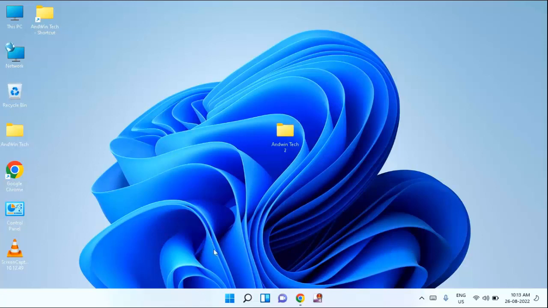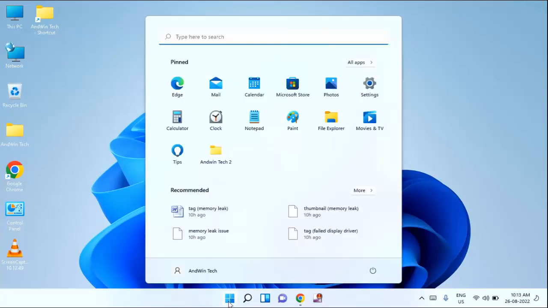I will show you the start menu where this folder is visible. Guys, you can see this is a folder which we have pinned to start menu. If you want to remove this folder or you remove anything from here, just you have to right click on that, unpin from start menu.